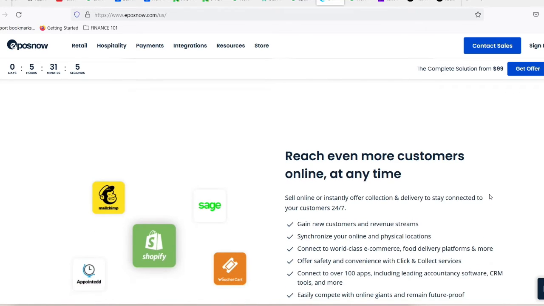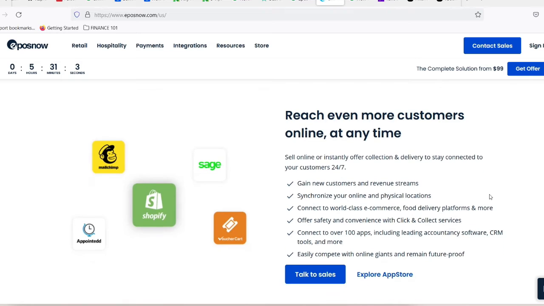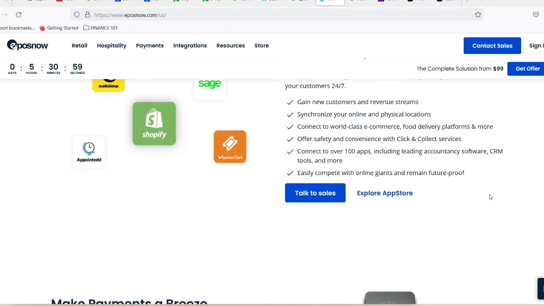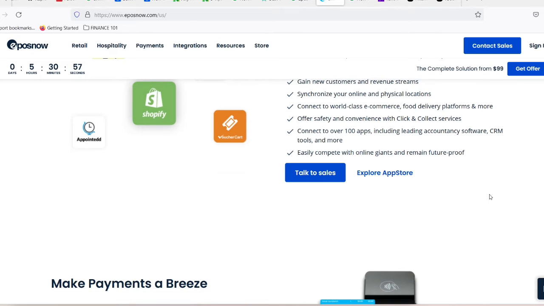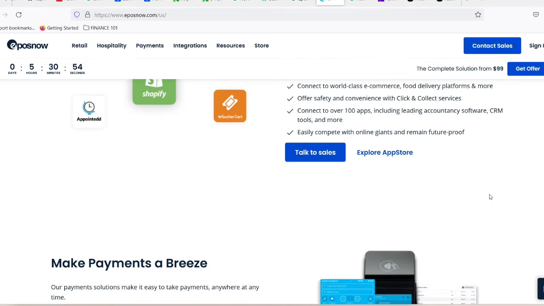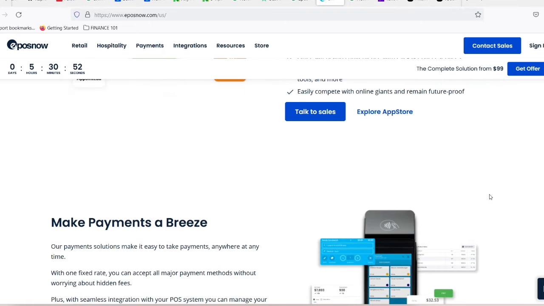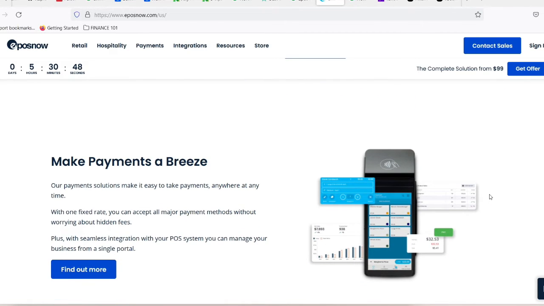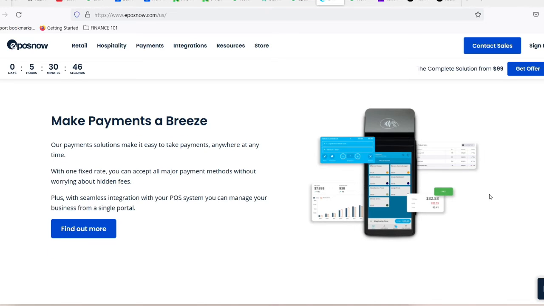And let's not forget about integrations. Epos Now seamlessly connects with popular accounting software like Xero and QuickBooks, streamlining your bookkeeping process. Cons. The not-so-pretty side. Now, here's where things get a little interesting. While Epos Now offers a plethora of features, some users report limitations in their inventory management capabilities. For businesses with complex inventory needs, Epos Now might not be robust enough.